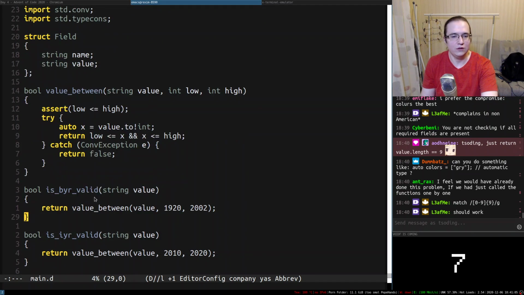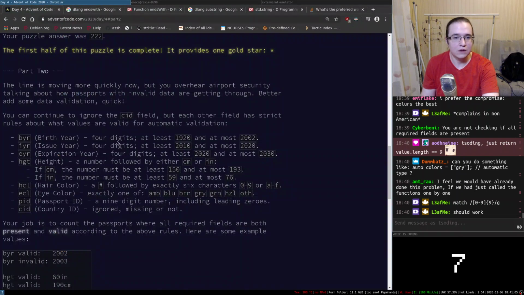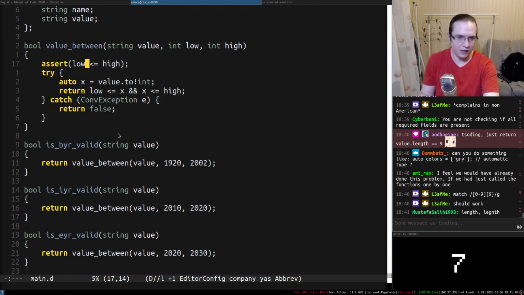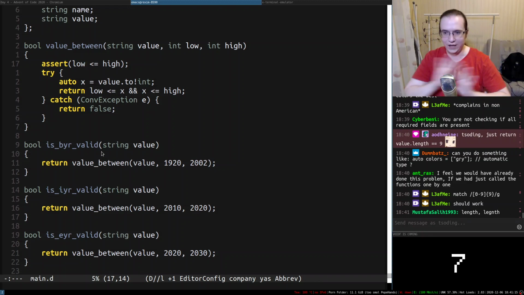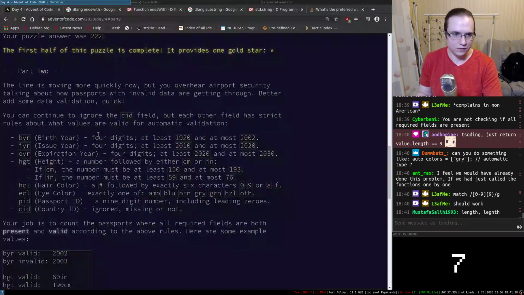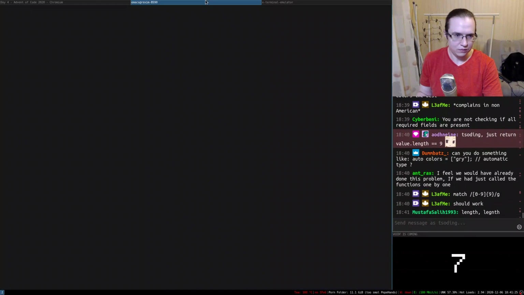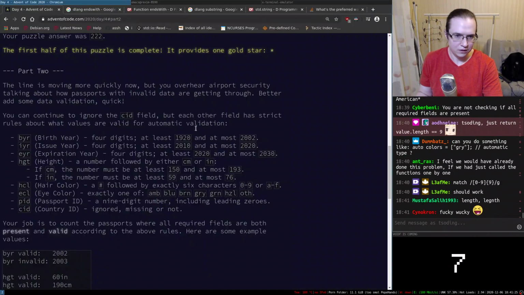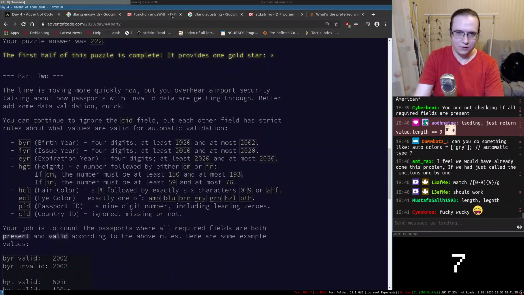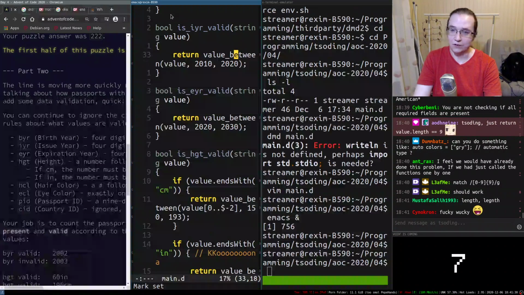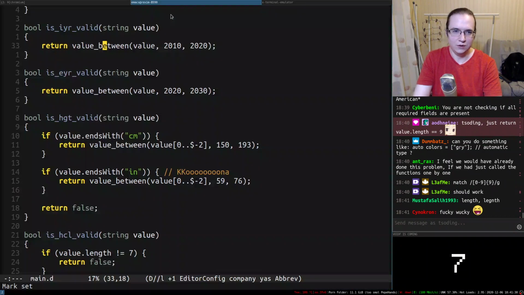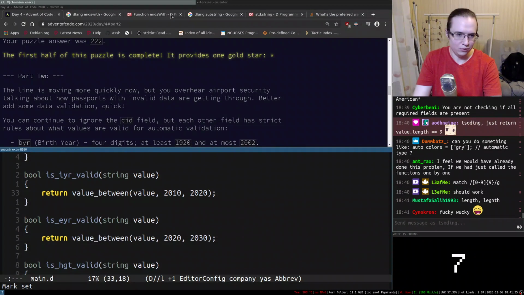All right, so value between, we check at least and at most. All right, so I want to go through all of the validators one more time, just to ensure I didn't do any sort of mistakes. Okay. So 1922, okay, this one is correct. 2010, 20. Might as well split my screen, so this is not how I want to split it. I want to split it like that, so cool.